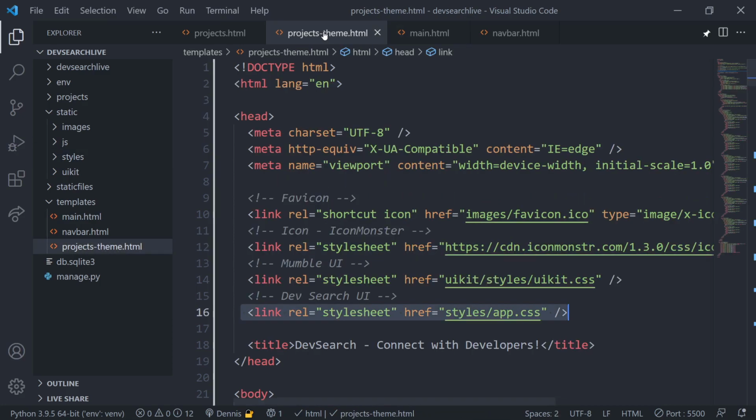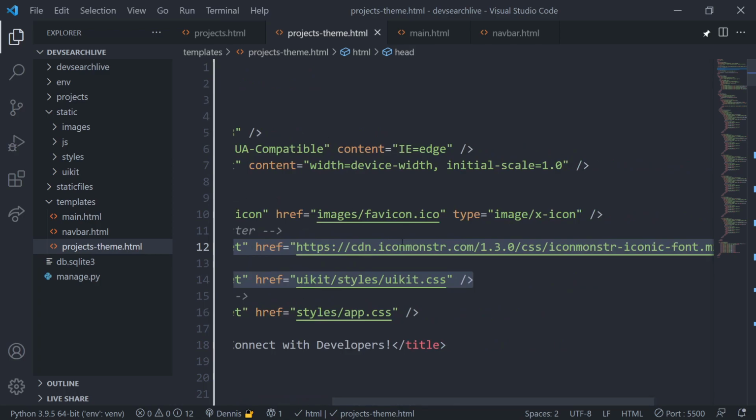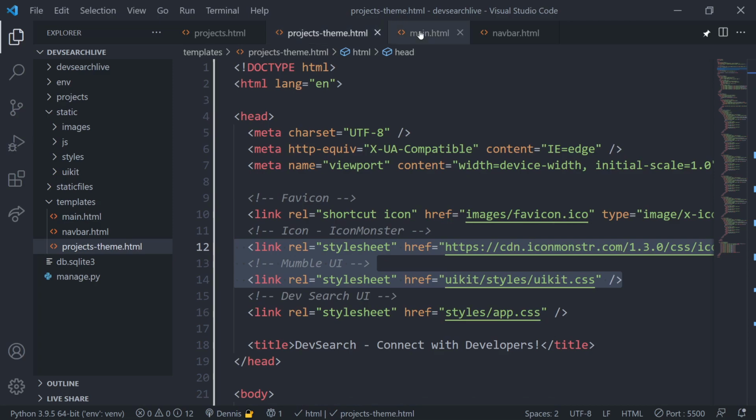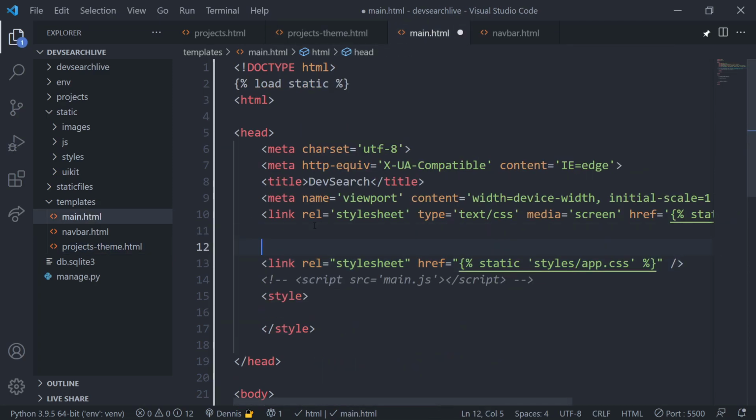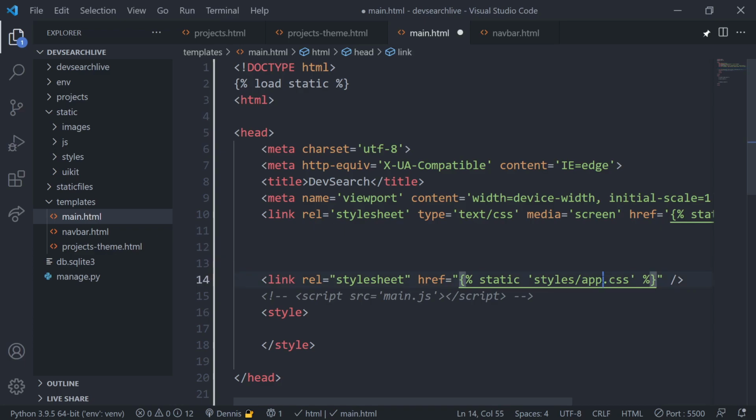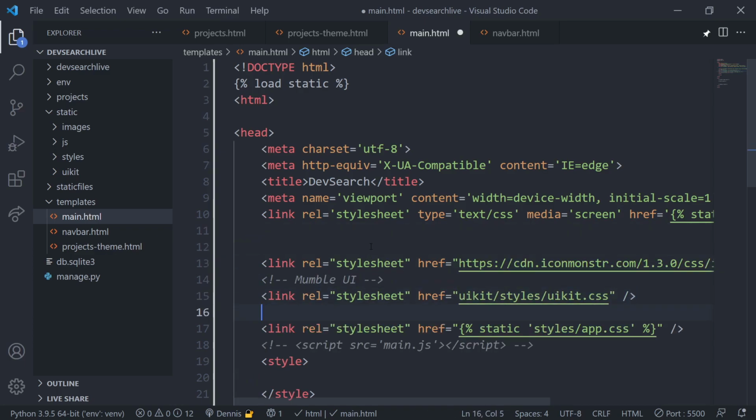Now, if we go back into the projects theme template, we also need to install the UI kit. So let's take this UI kit and let's also take in this link. So this is a CDN to some icons here. So let's copy both of these right here. And let's go into main.html. So let's make sure we're sticking with that. And let's paste this above our app.css here. So we'll paste that in here.